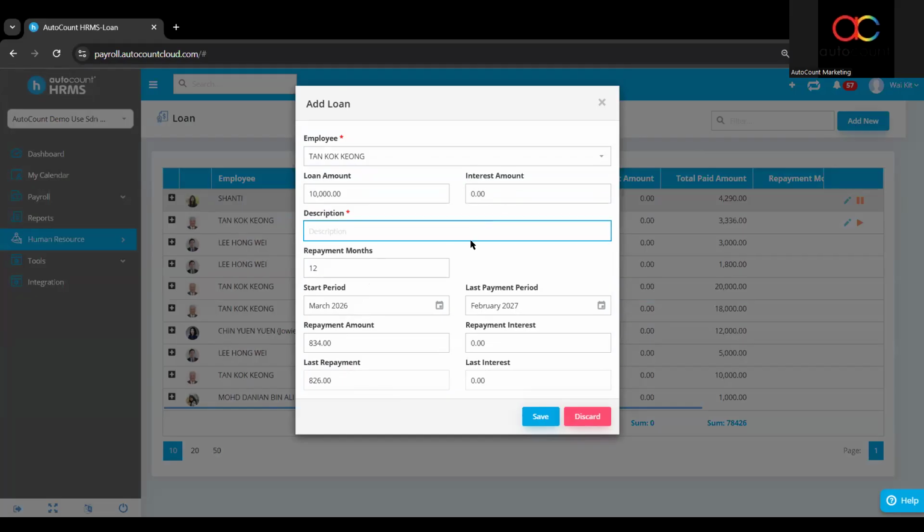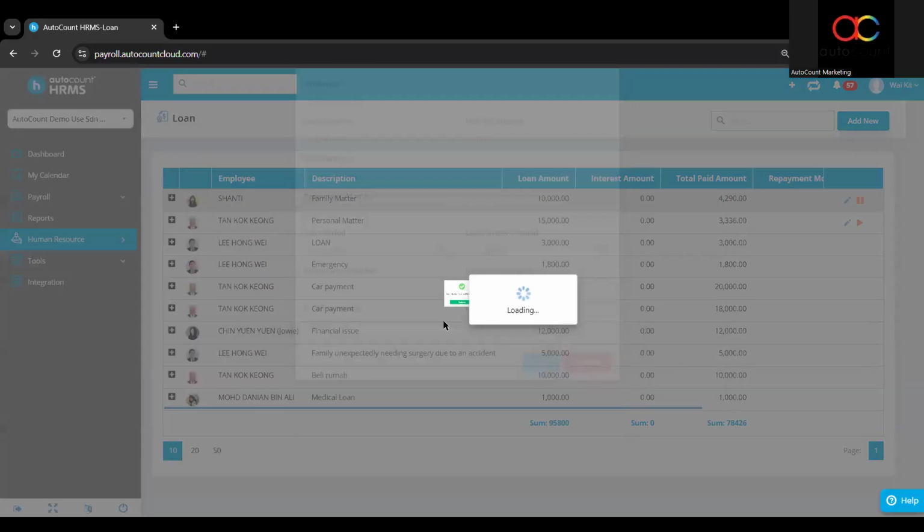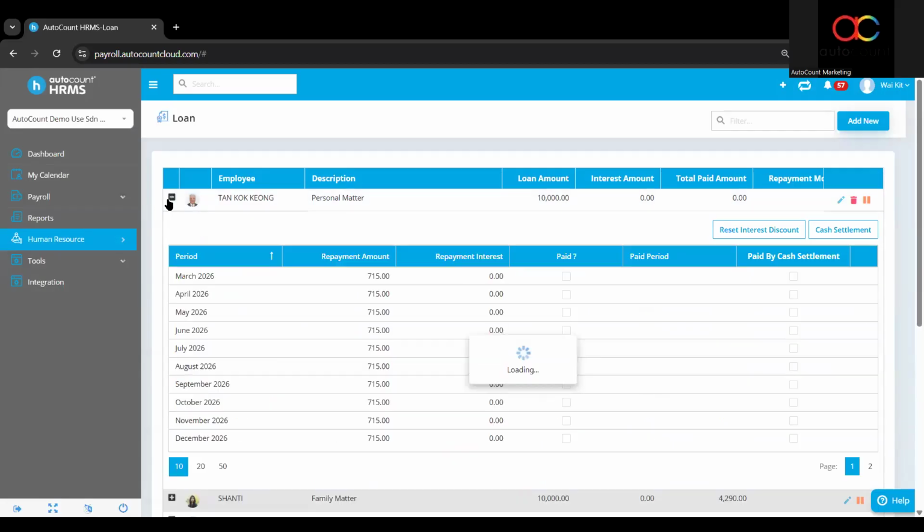Okay, and then you can key in the description as well. So let's say, for example, personal matter. And then how long it's going to take for them to repay. All of this repayment will automatically be deducted from their salary. So you can put maybe 10 months, or maybe even 14 months. Then you can put the start period, and the last period will be automatically calculated. Once you've added the repayment amount, all will be auto calculated, and the last repayment amount as well. So you just save.